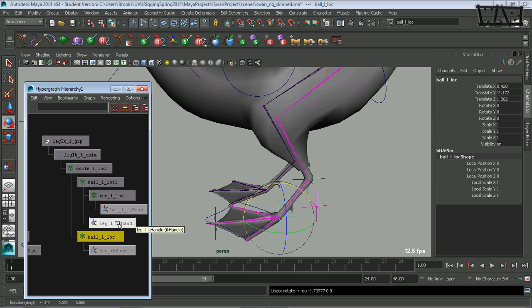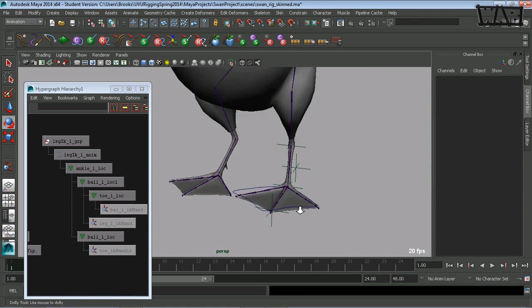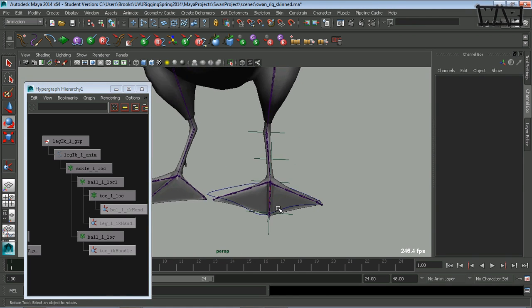Now we would have to use set-driven keys in order to make this really useful, right? Because our animators don't want to have to come in here and grab these locators. And we want to create a roll of the foot with a single attribute. So, but there's one last thing, since we're running short on time. It would also be nice for the foot to be able to lean in and out.